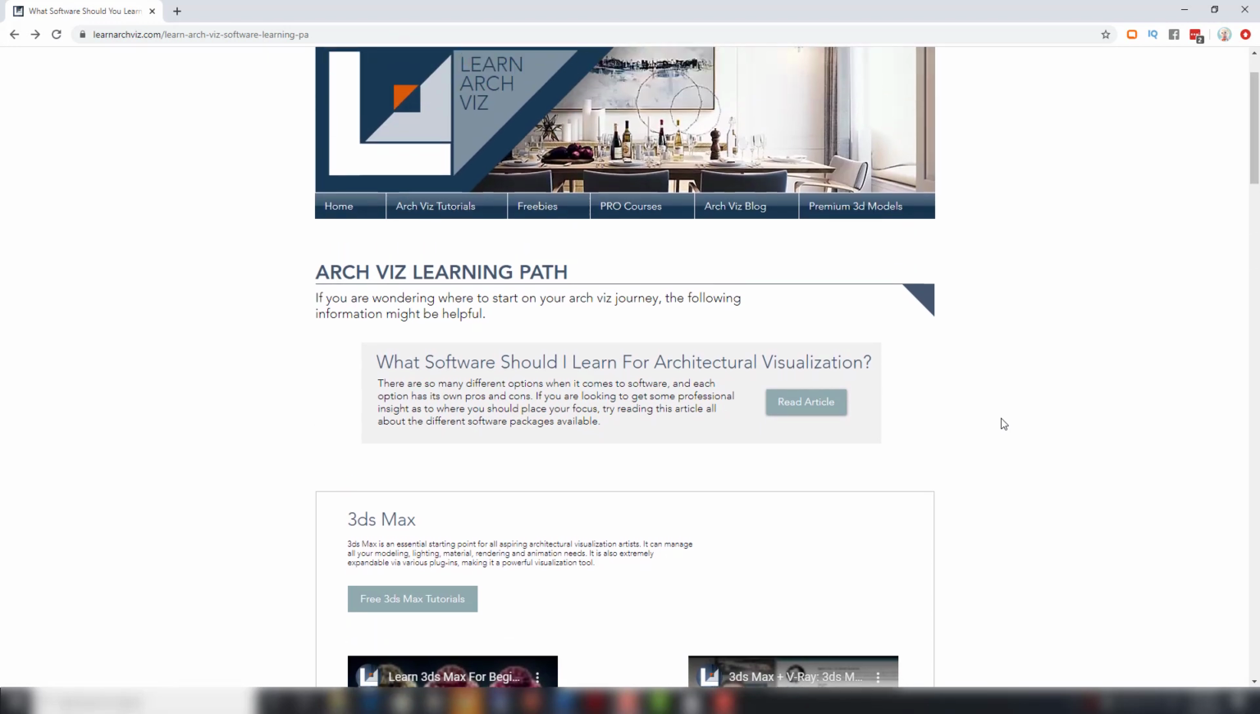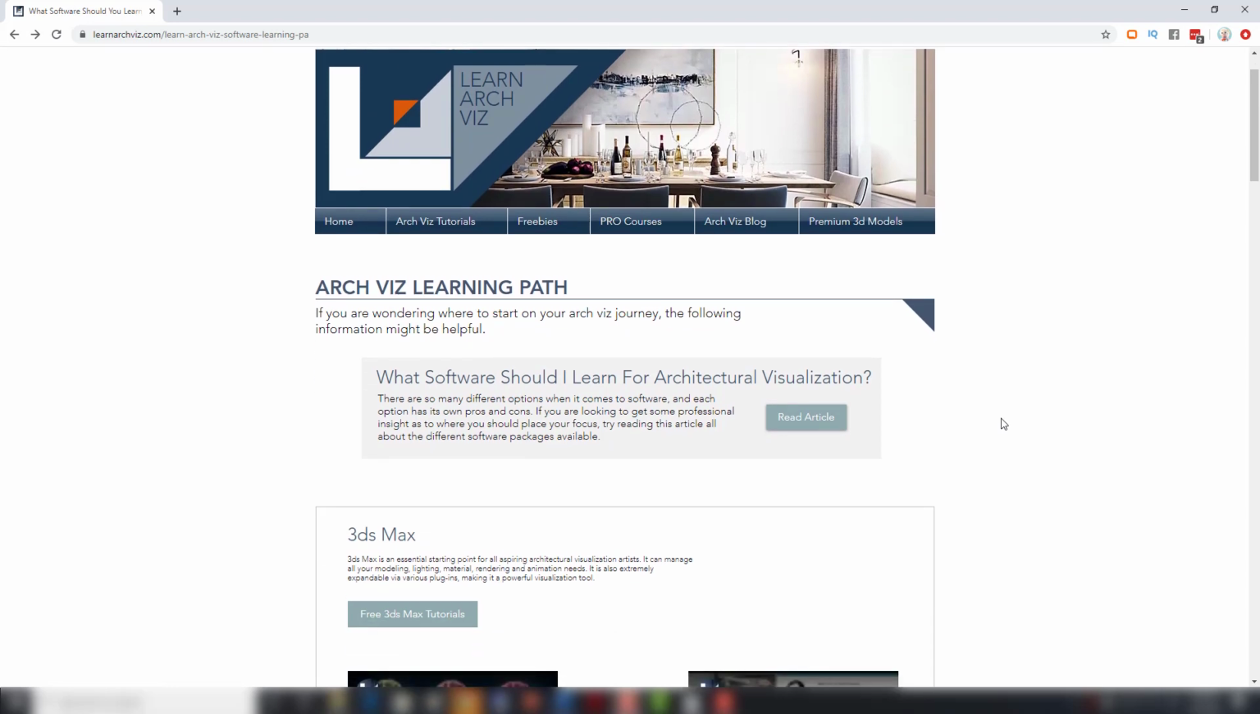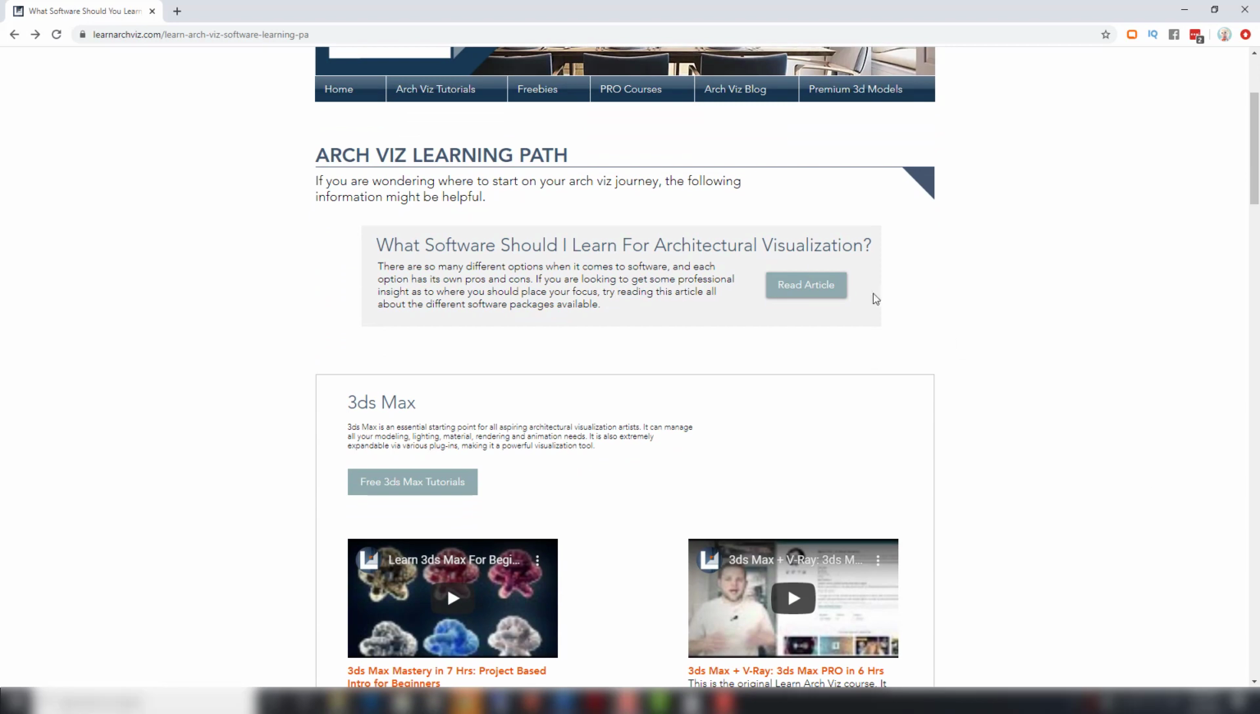So there's a lot of different paths you can take. So I've made this little chart on my website that should be helpful to people. First of all, there's an article about software. What software should I learn? And the answer to that is different for every person depending on what their goals are.